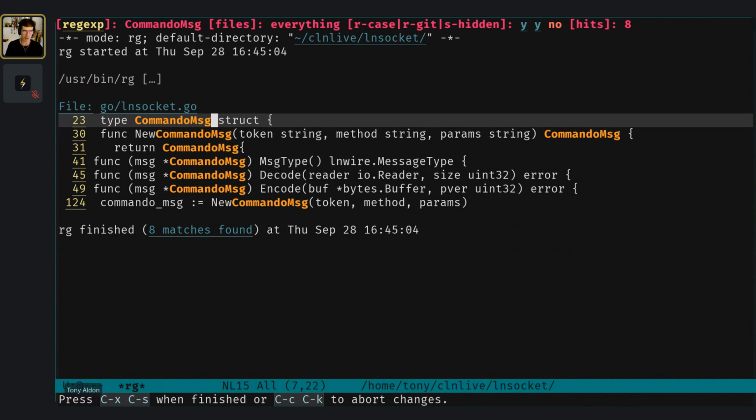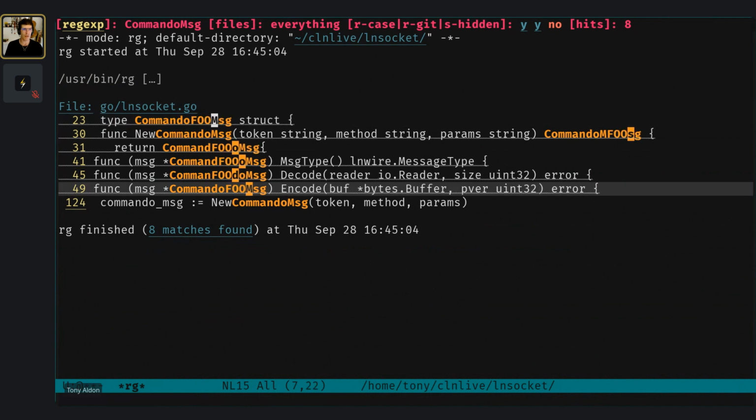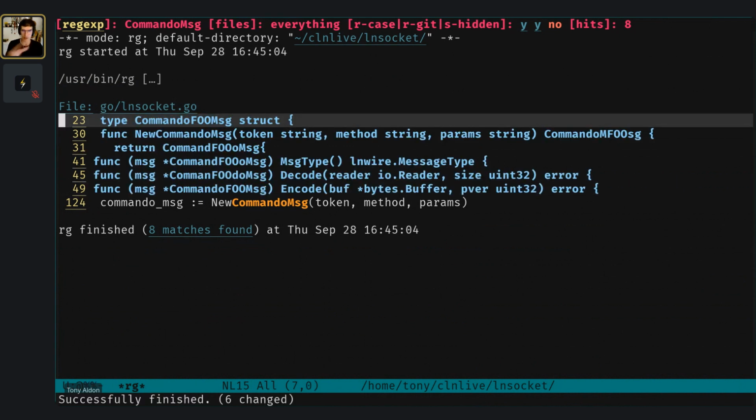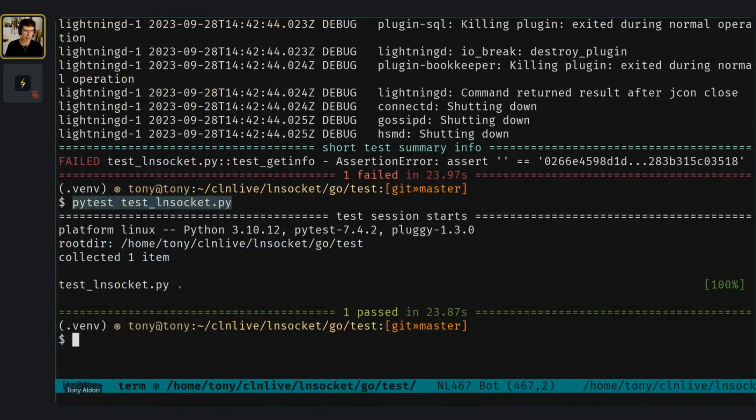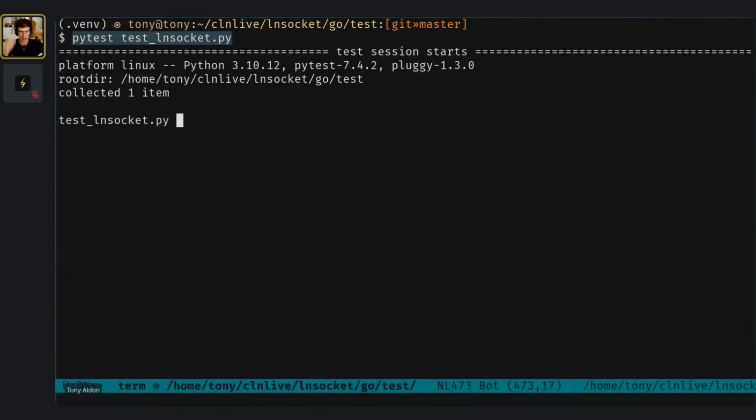I really think this is an underestimated tool, so I try to sell it right now. And we are going to just rename those things, not the other one. Maybe with something like foo. Okay, so now we've changed all those lines. If we go back to lnsocket, we have the new name, and I hope I'm not doing something that is not allowed in the Go language.